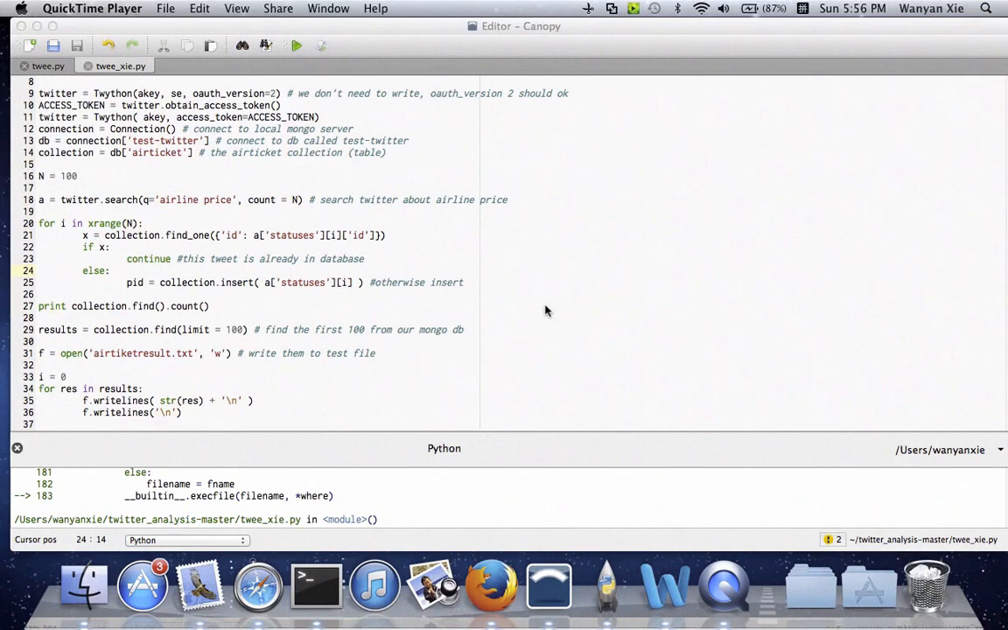Now we can start collecting the data. I set the n value to be 100. That means each time it searches for 100 tweets. In my case, I'm interested in the price of the air ticket, so I put the airline price here as my keywords. And to avoid adding repeating information in my database, I use an if-else command.